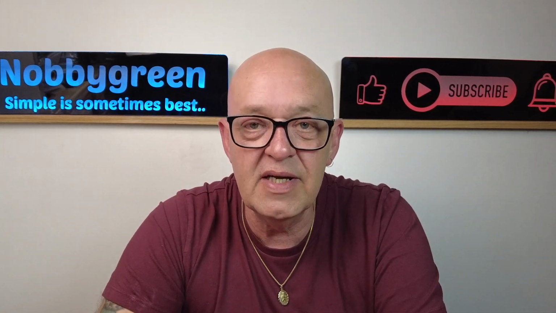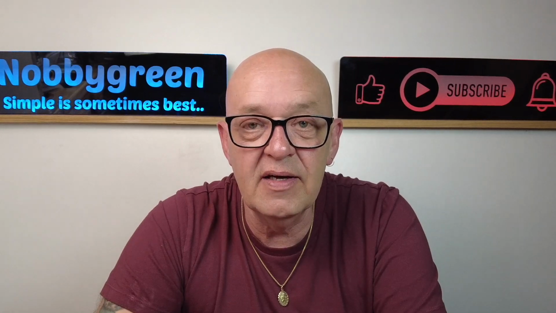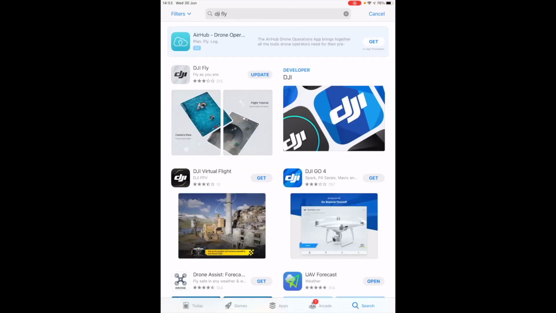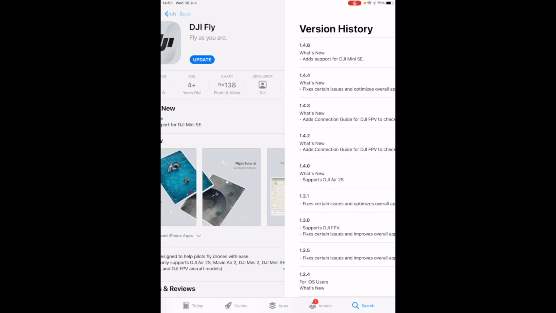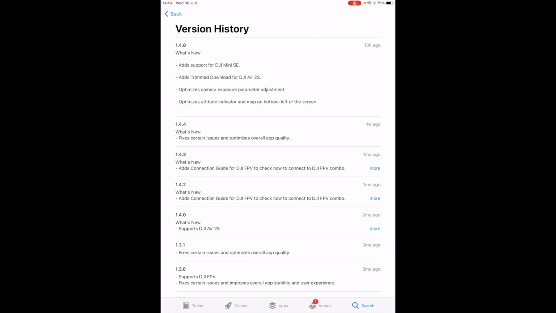DJI have released a 1.4.8 DJI FLY, the new latest update, so let's get straight into the video. So you can see everybody that there's a new Fly app update. That update is 1.4.8 and let's have a look what's new. So it adds support for the DJI Mini SE, which we know is looming on the market.